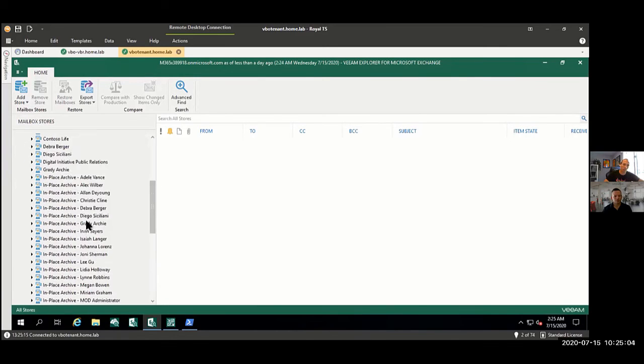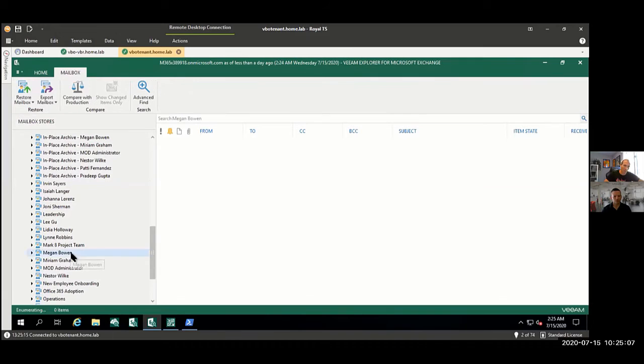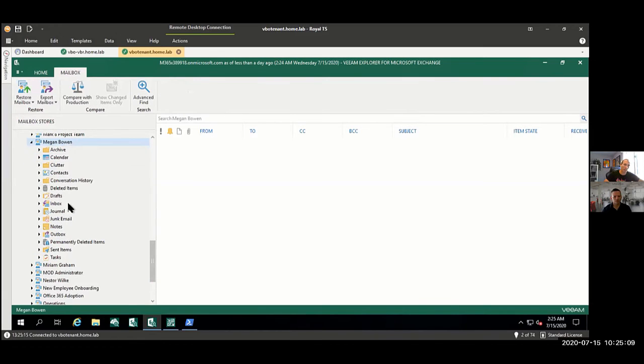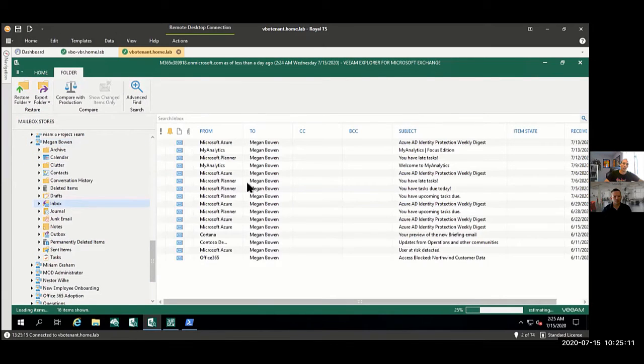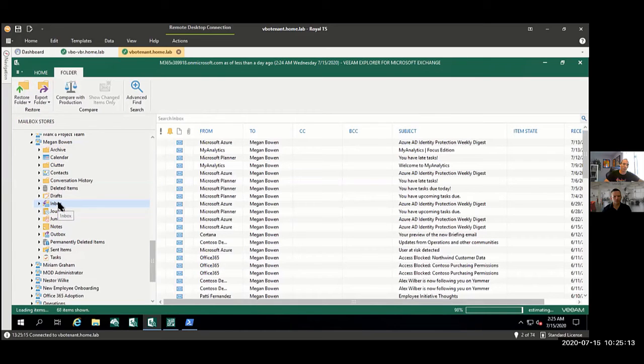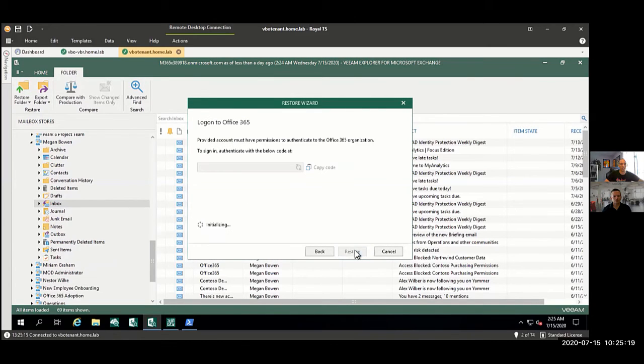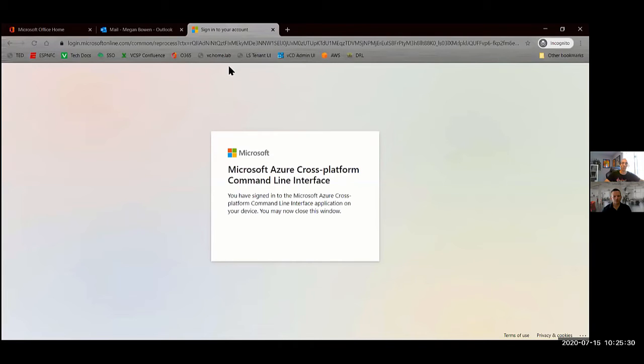As I walk through the tree, we'll find Megan B. And just like we did on the service provider side, I'm going to come to my inbox. I've got my emails. I've got my folder. I'm simply going to right-click and restore my entire folder. Same modern auth. Gotta authenticate again. We really want to make sure this user has access to both the restore points and now access to that particular mailbox.